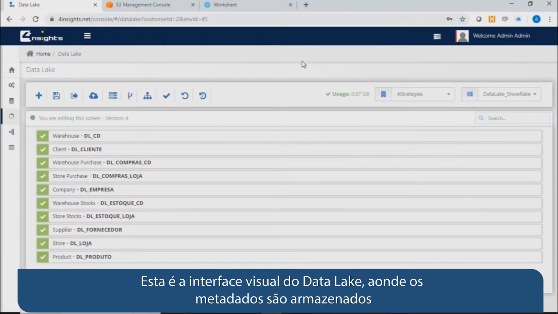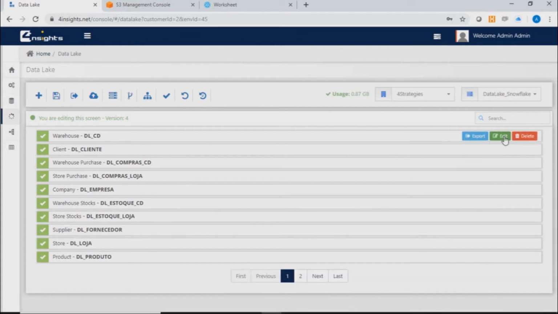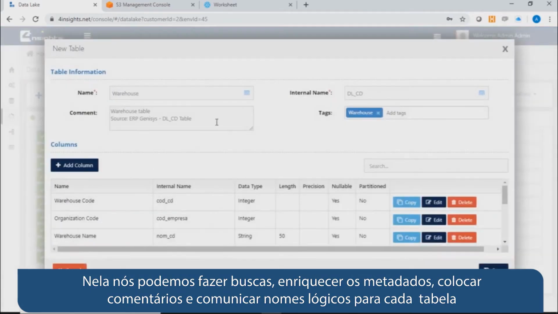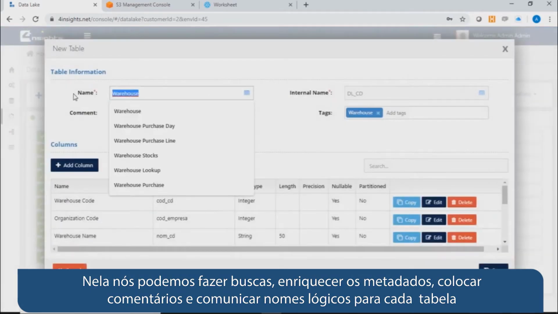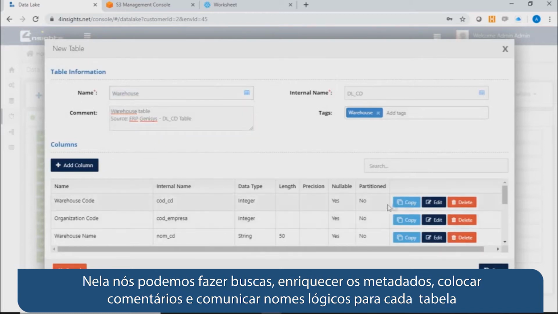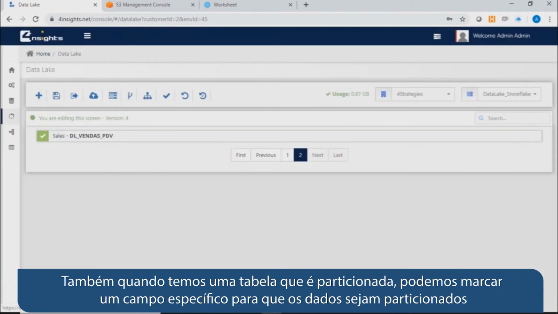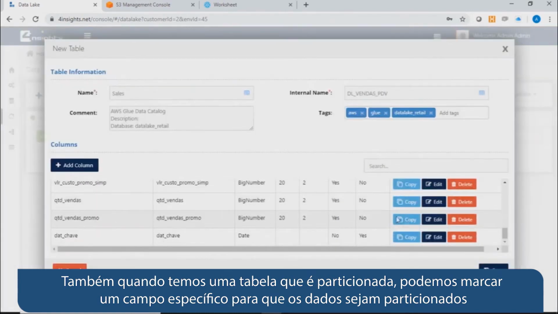This is the visual interface of the data lake where metadata is stored. In it, we can do searches. We can enrich the metadata, put comments, give logical names for each table, logical names for each column of the table, and put comments and tags for each column and each table. Also, when we have a table that is partitioned, we can mark a field specifically so that the data is partitioned.